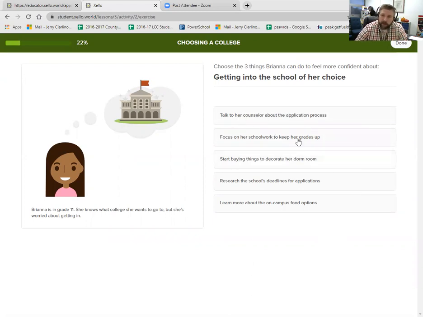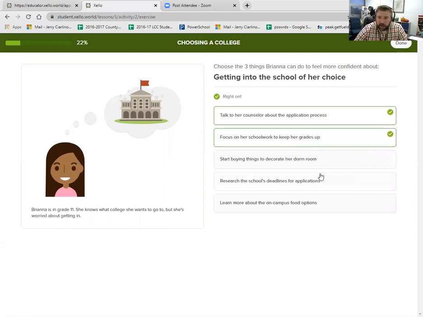So some of them are going to be truthful, some are going to be not so truthful. So like talk to her counselor, focus on getting your grades up, those are great, but stuff like starting to buy things to decorate your dorm room, that's not really effective to be able to kind of get motivated. And research the school deadlines. Those are the things that she recommends to do.